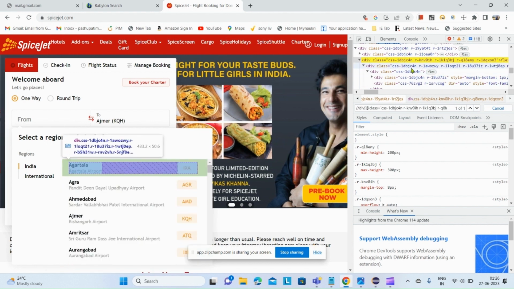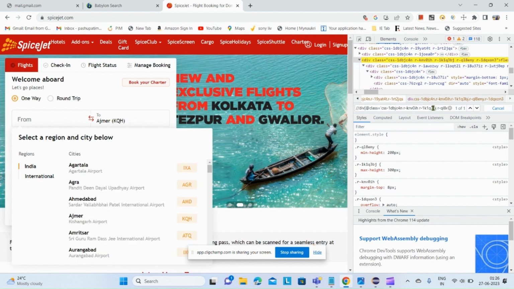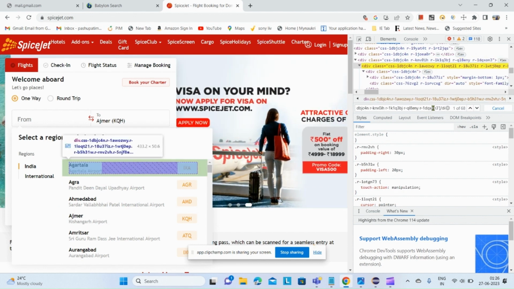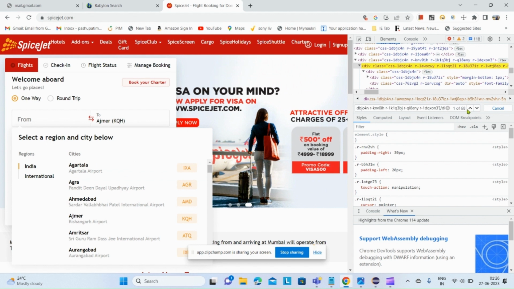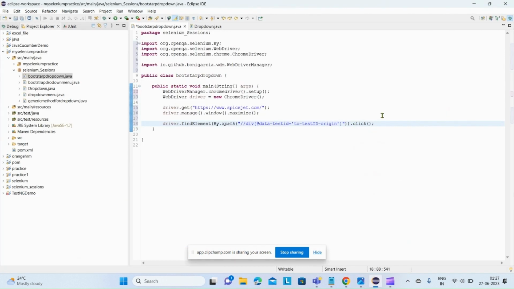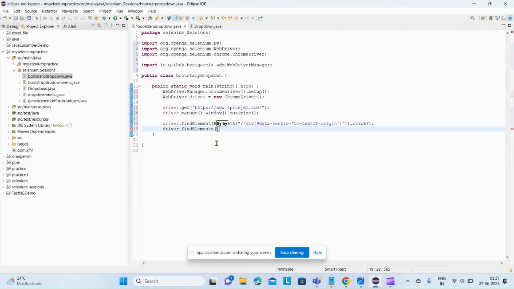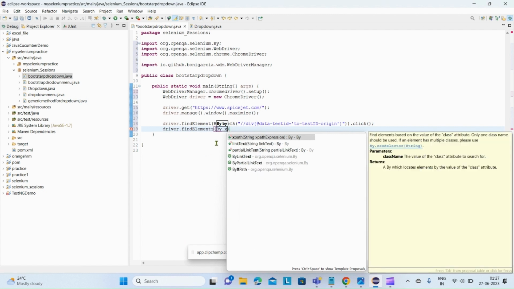Now if you come down one div, here you can see that there are 68 elements present. All the elements are present in this XPath. So what we will do now, copy this XPath, then driver.findElements by XPath.